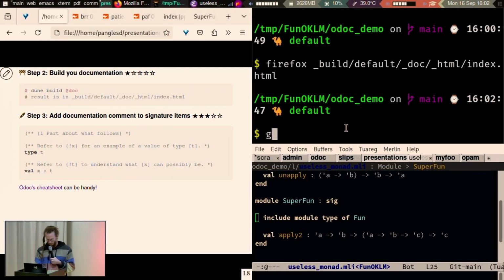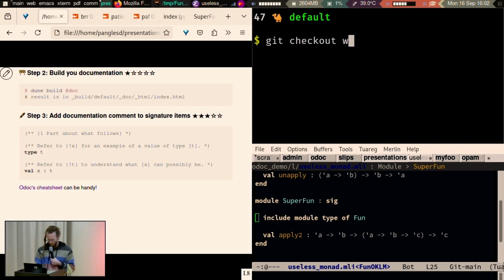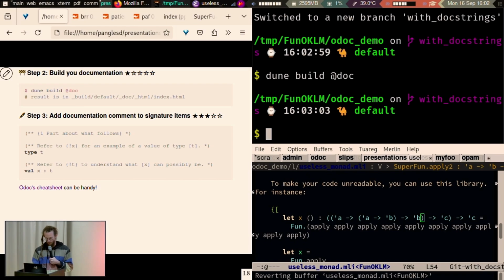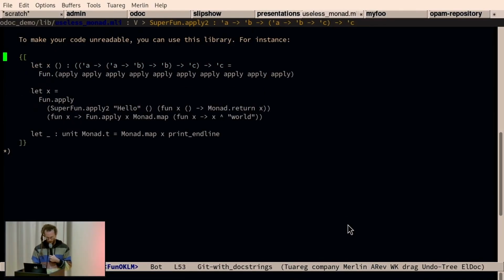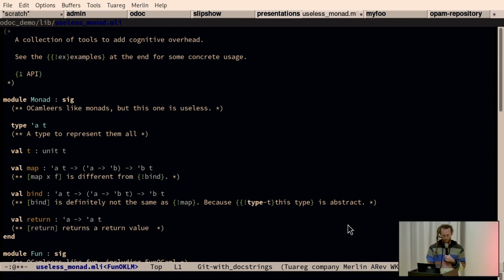Let's do a git checkout to a branch where I have already added the things, so that I can give you the example. And dune build @doc again. Let's first see in the code what we have. We have exactly the same things as what I showed you. That is comments that have double stars. If I only have 1 star, it is not a documentation comment. So you need 2 stars. It is handled very differently, and then it becomes a documentation comment, and the highlighting shows it.